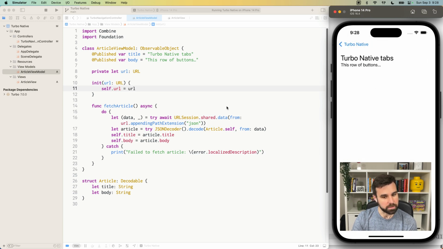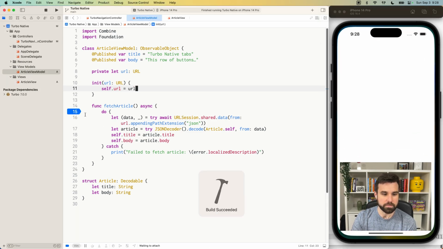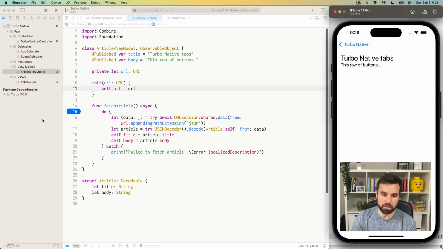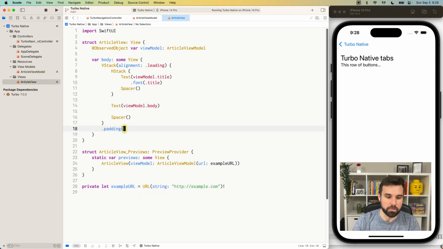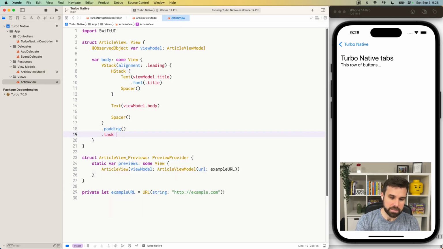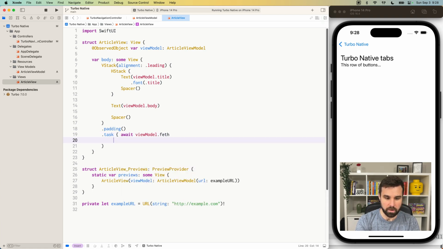and nothing happens still. We're still not rendering the screen. If I set a breakpoint here, you'll notice that this method is never actually getting called. We haven't told anyone to call fetchArticle. Back in our view, we can use that same task modifier to await for our view model to fetch our article.